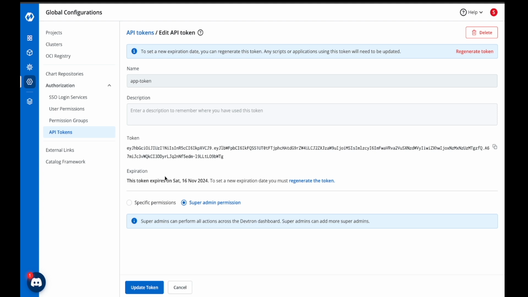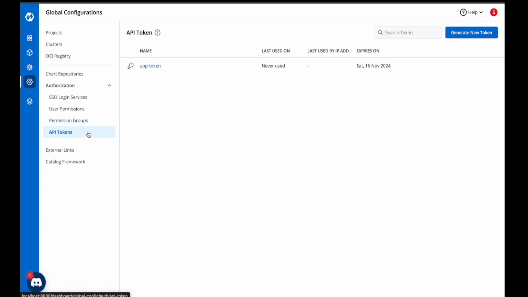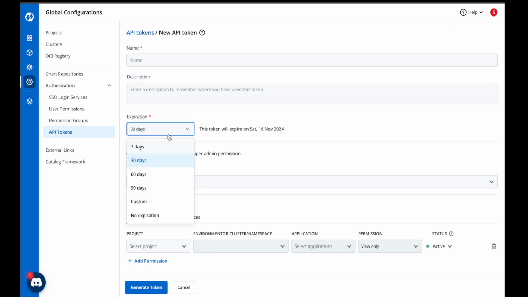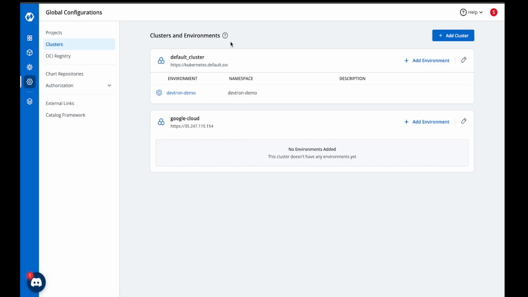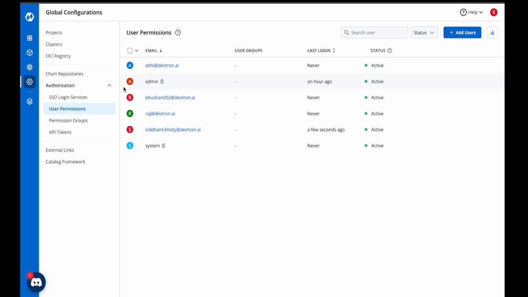For example, you may have an application which directly interacts with certain resources in the cluster. That application will require to authenticate with the Kubernetes cluster. So for this kind of a use case, you can generate an API token, set its expiration date, and you can use this API token within your application. You can also connect multiple clusters to Devtron and manage the permissions within each cluster with the robust RBAC features that Devtron provides.